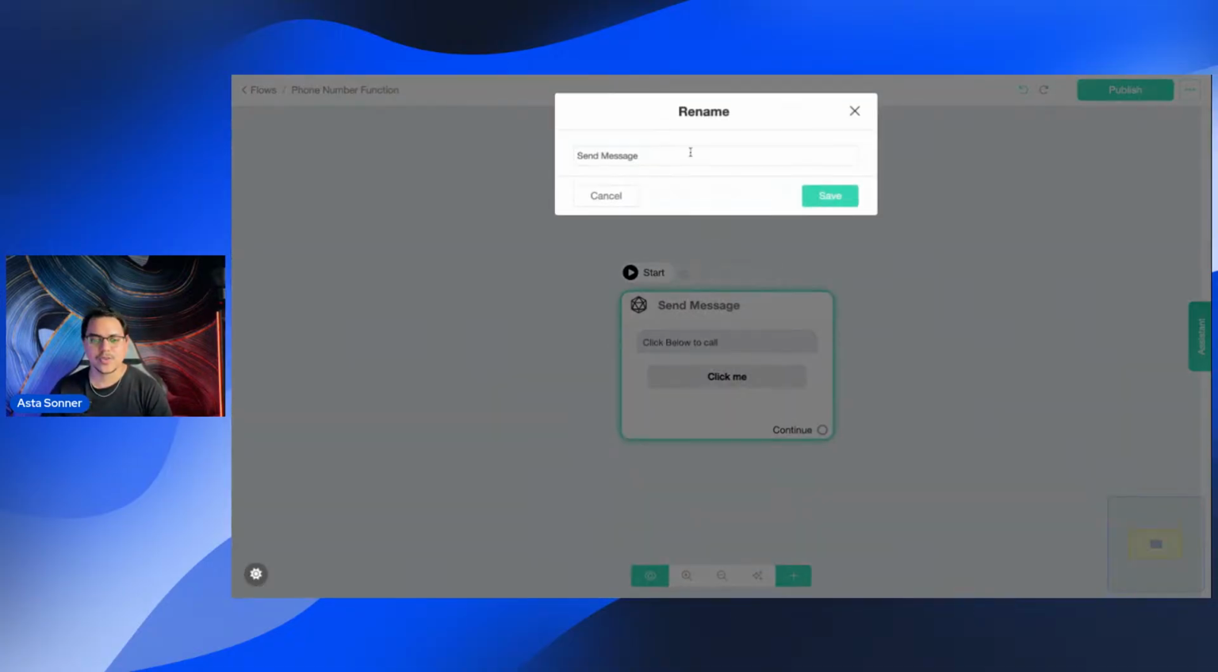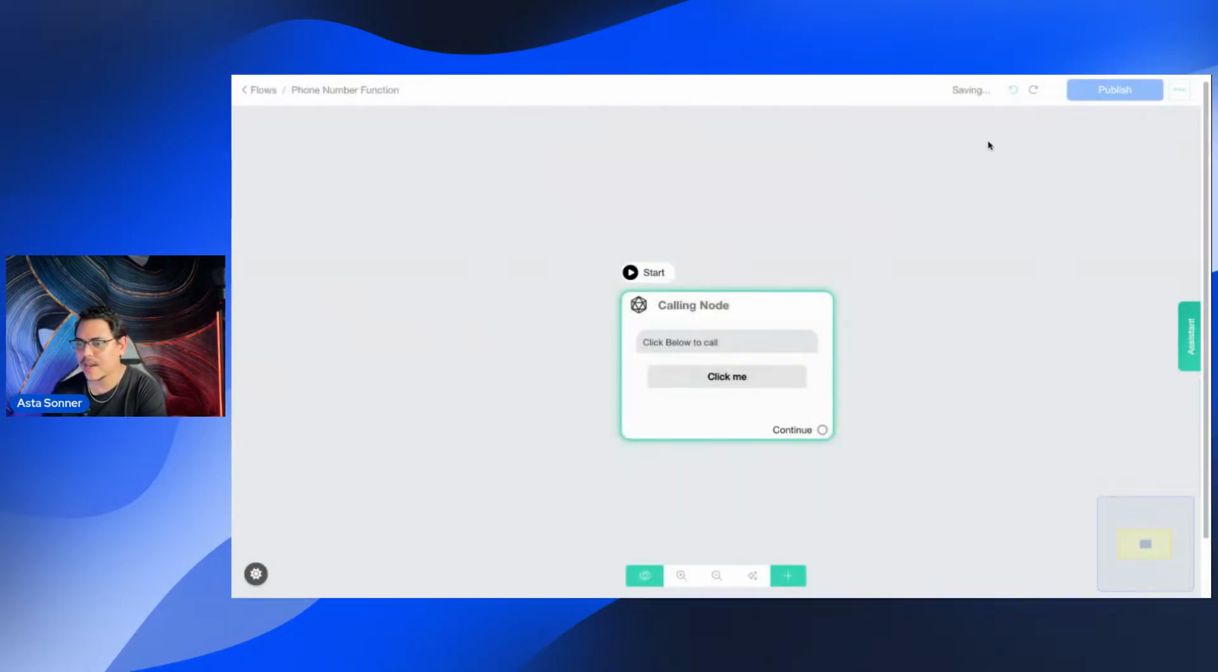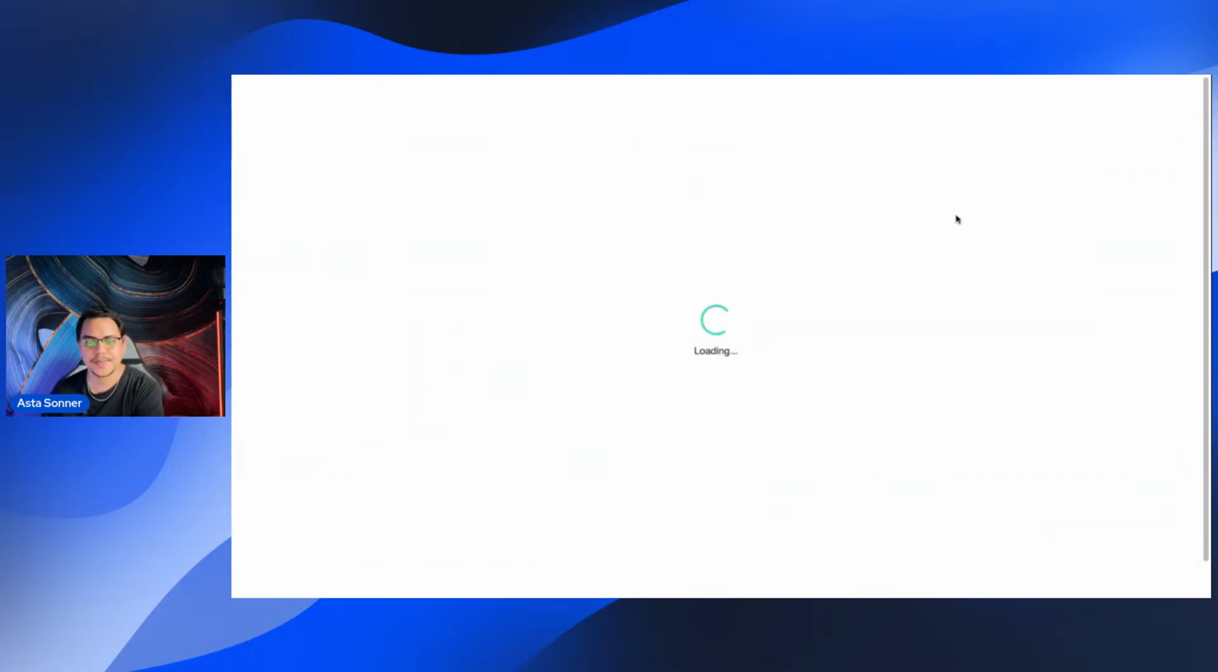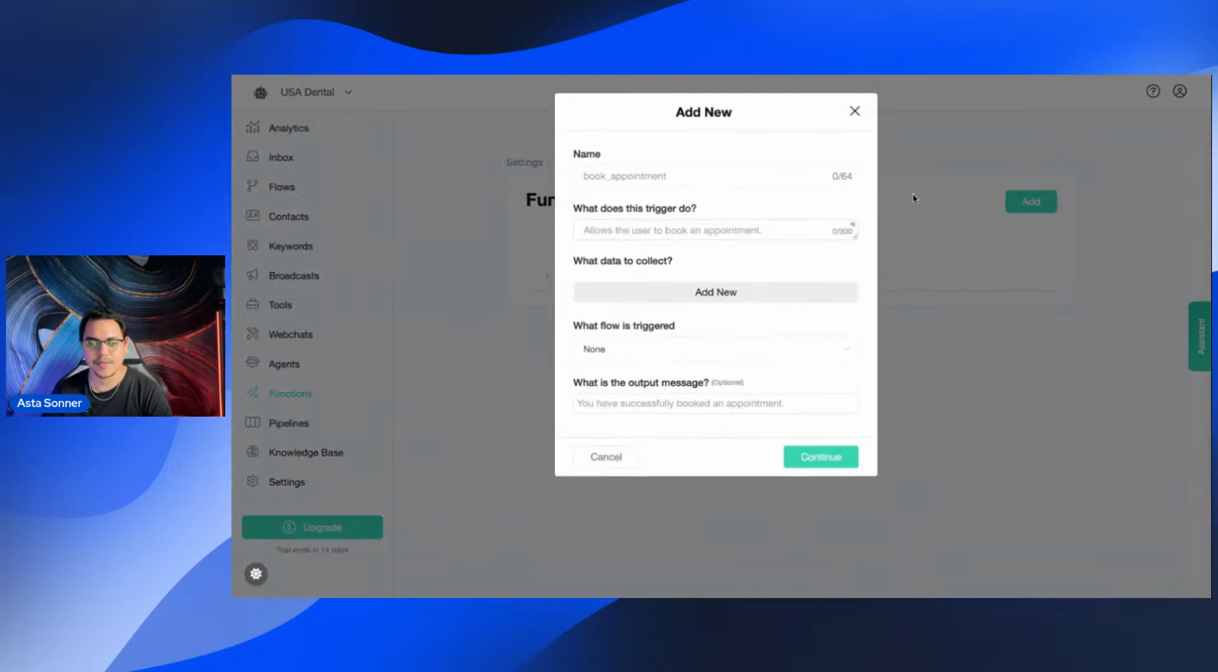So we can rename this to calling node. Save and click publish. Okay, now from here, we're going to head on over back to functions. I'm going to refresh, and we're going to set up the function right now.